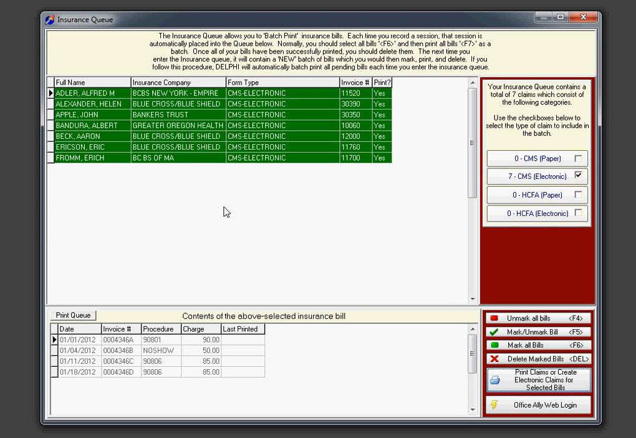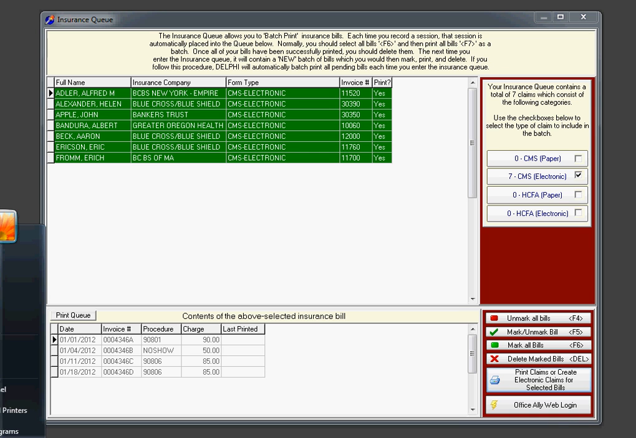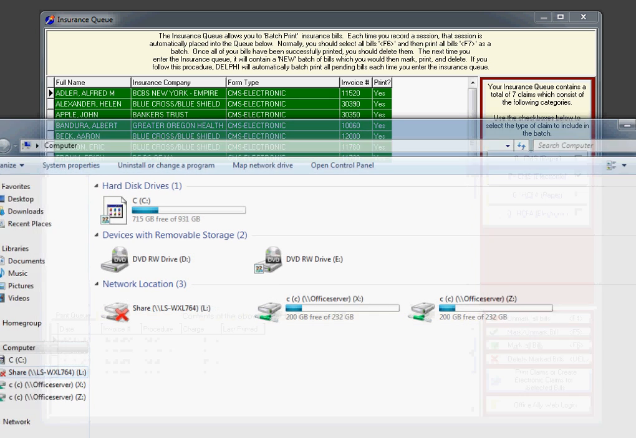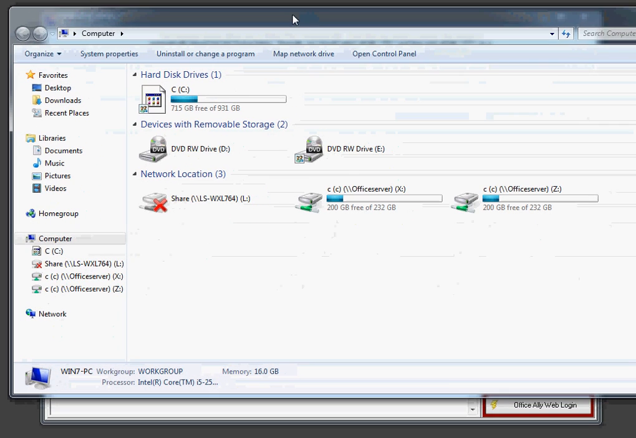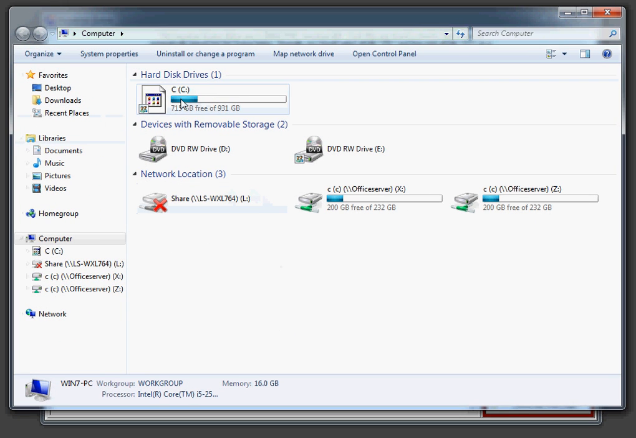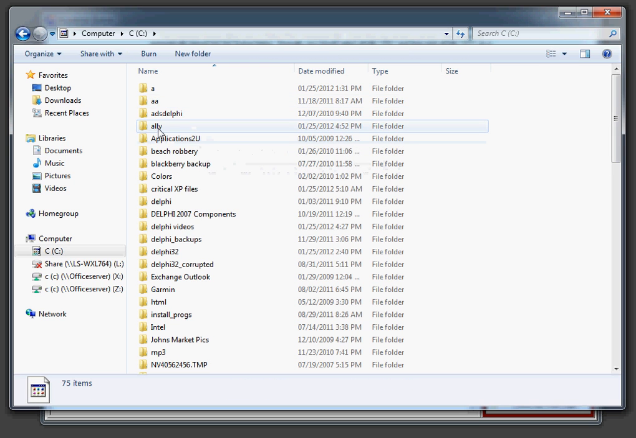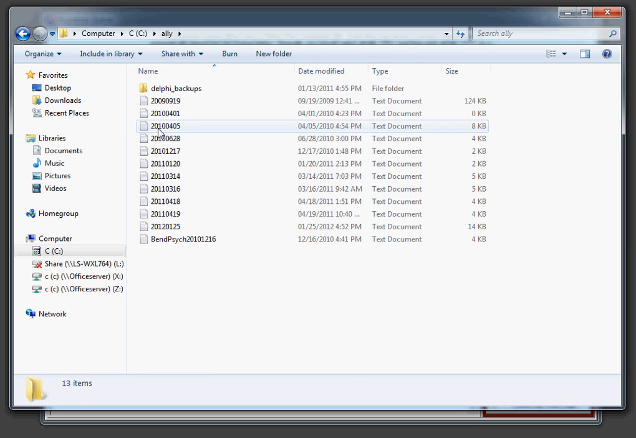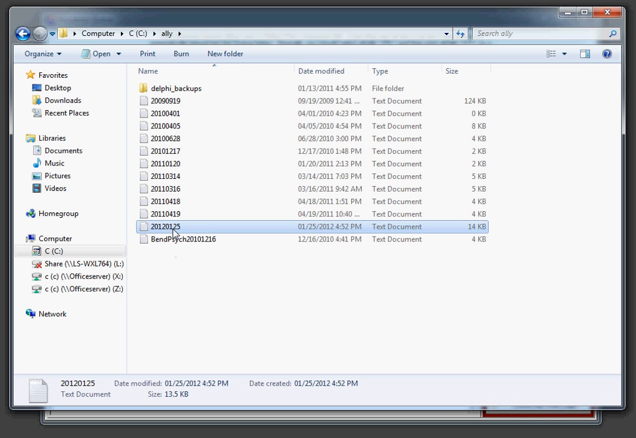Just so you can see what's really going on here, and you would not normally have to do this step, at this point we would open up Computer, and I'm going to resize this so you can see what's going on. Behind the scenes, if we look on our C drive, Delphi has created a folder called Ally. If we open that up, there's our claim, 2012-01-25, which happens to be today's date on this video.